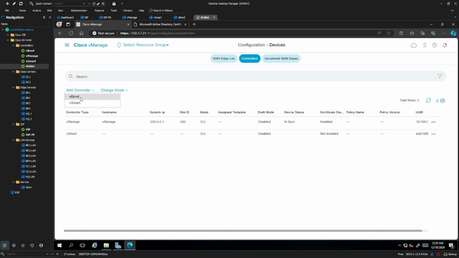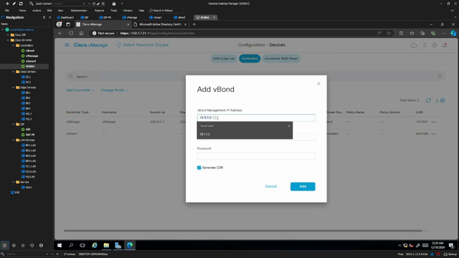Similarly, let's go to the vBond now. So in this one we will say 20.1.1.3, we will say admin and admin as the password, and there is no option for DTLS or TLS. We just generate CSR, and the port number will be 12346. All the devices will connect to vBond on that particular port. Click on add.